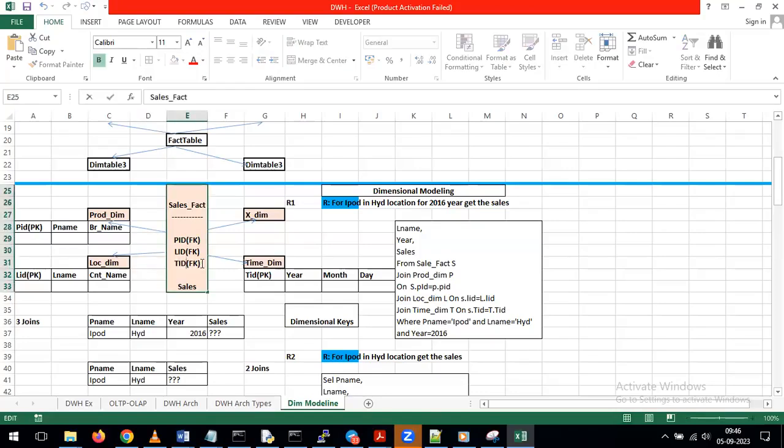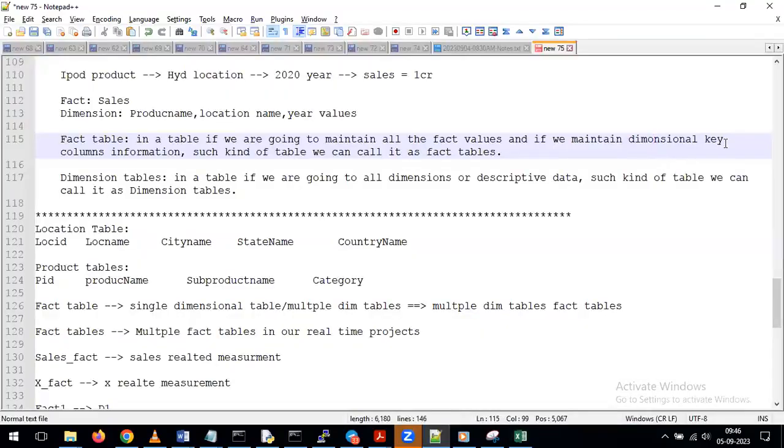Now why are we calling them dimensional keys? Any guesses? Why are we calling the PID column, LID column, and TID column dimensional keys? Because with the help of the PID column, I am maintaining the relationship with the product dimensional table. With the help of the LID column, or location ID column, I am going to maintain the relationship with the location dimensional table. In the same way, with the help of the time ID column, we are going to maintain the relationship with our time dimensional table. Indirectly, by using all these three columns, we are going to maintain the relationship with our dimensional tables. Actually, we can call them foreign keys, but in dimensional modeling, instead of calling them foreign keys, we call them dimensional keys.